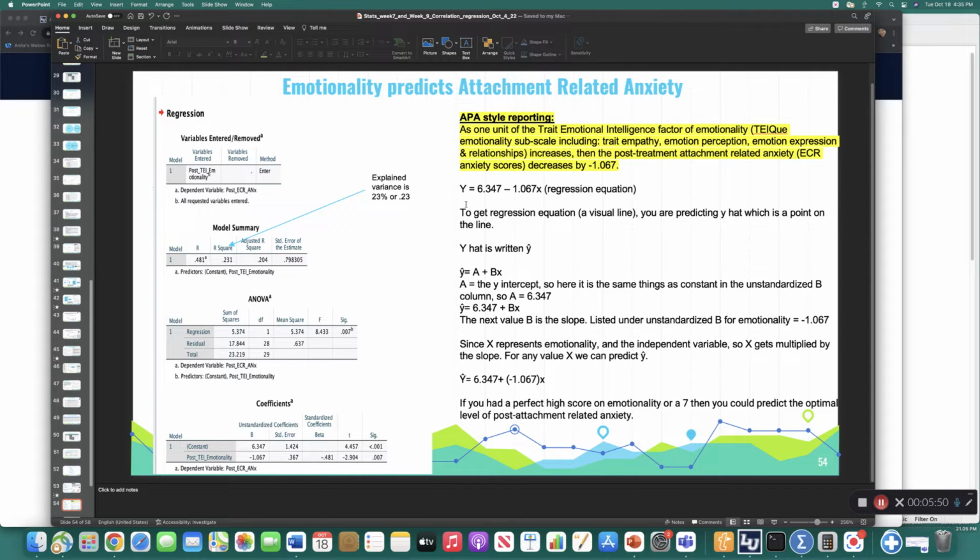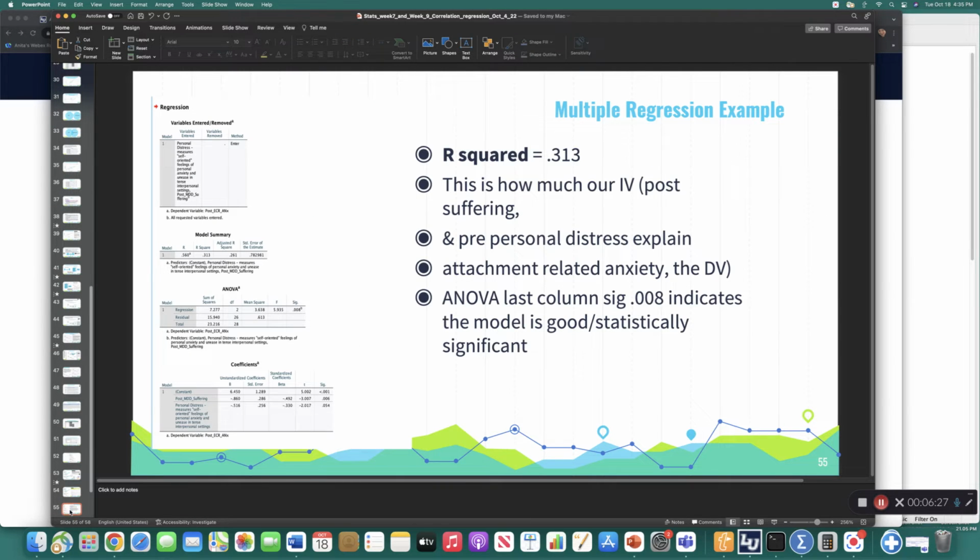Then we include Y hat, and Y hat is a point on the regression line. It's written like this, Y with a little symbol looking like a hat above it. The equation is Y equals A plus BX. A is the intercept, which we find here under constant, 6.347. Then we plug that in, plus B, which is our slope, negative 1.067. This gives us our regression equation.